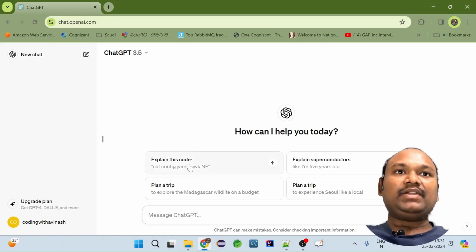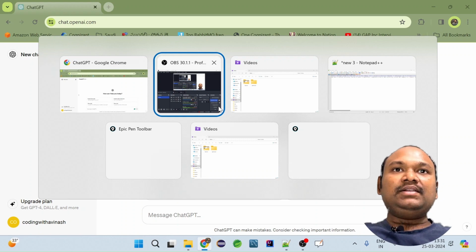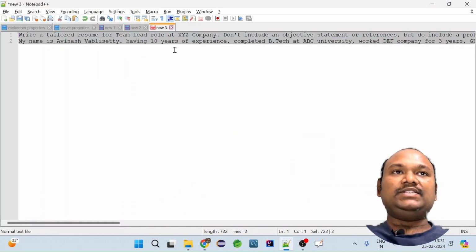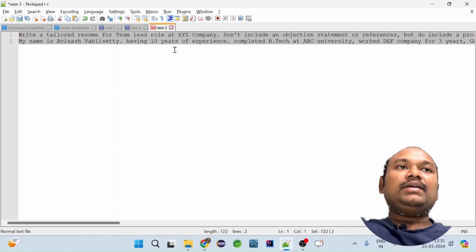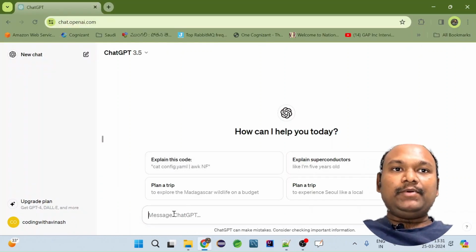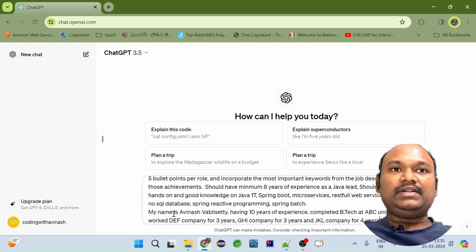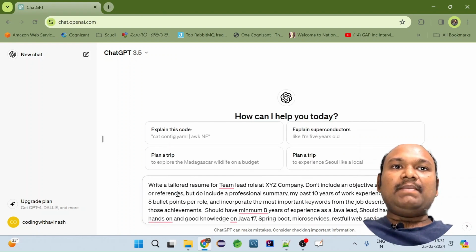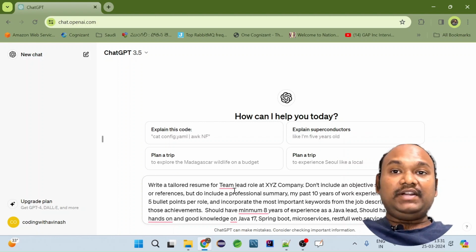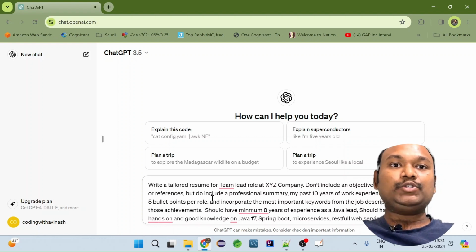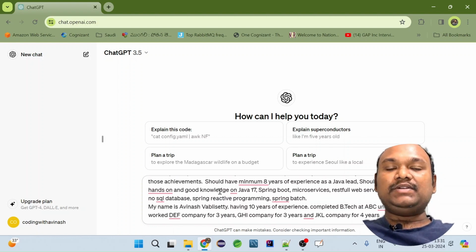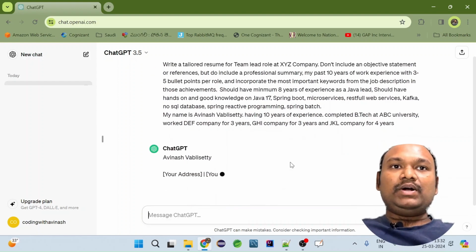Firstly, let me go to ChatGPT, and I think you guys are aware of what prompts for ChatGPT are, right? Giving a good prompt will help you get a better output from ChatGPT. Here I'm asking ChatGPT to write a tailored resume for a team lead role, and I have given my details. I asked ChatGPT what should be included and what should not be included, and I gave the job description which was expected, my name, my details of graduation and all, and my past experience in IT. So let's go ahead and see what ChatGPT gives.